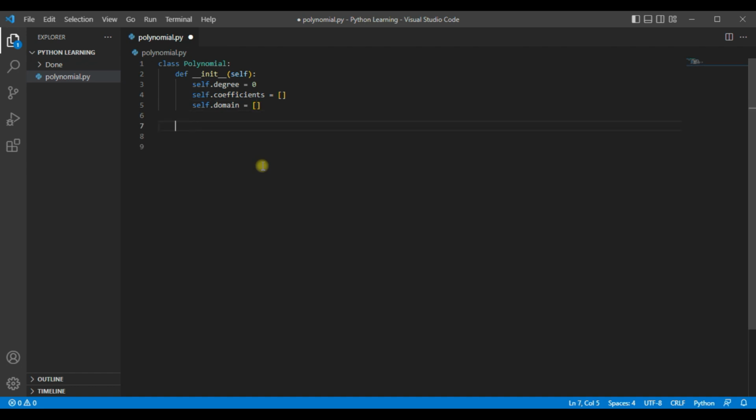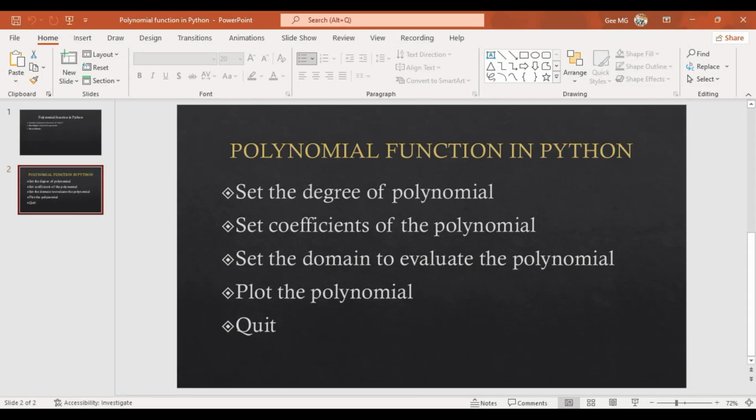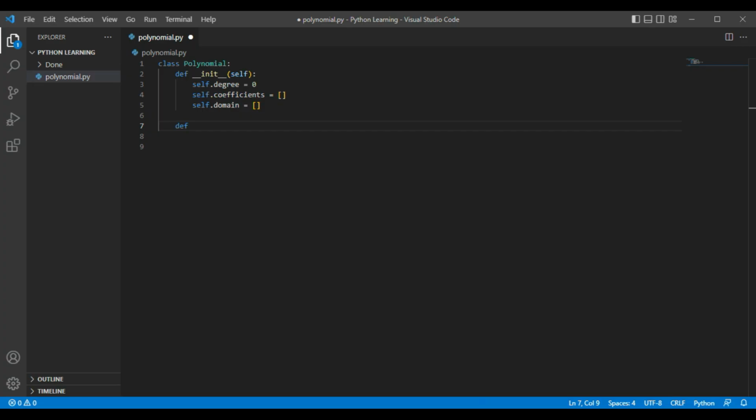After that, you can define the methods to set them. One is to set the degree, another is to set the coefficient, another is to set the domain, and the other one is to plot. So we can define the methods. The first method is set the degree. We are going to pass self. The other one is set coefficient, which also passes in self.